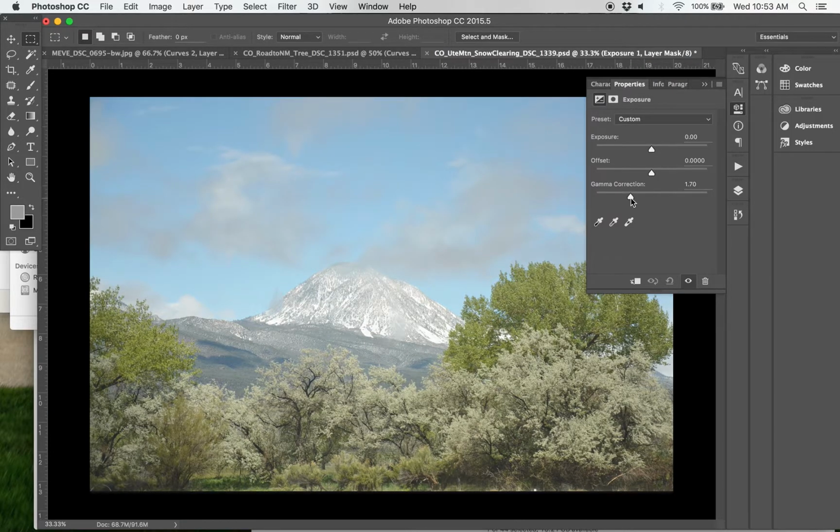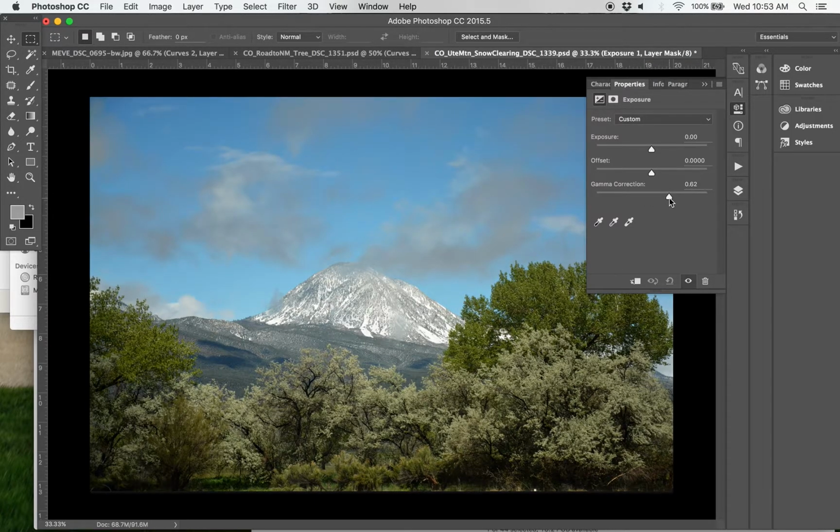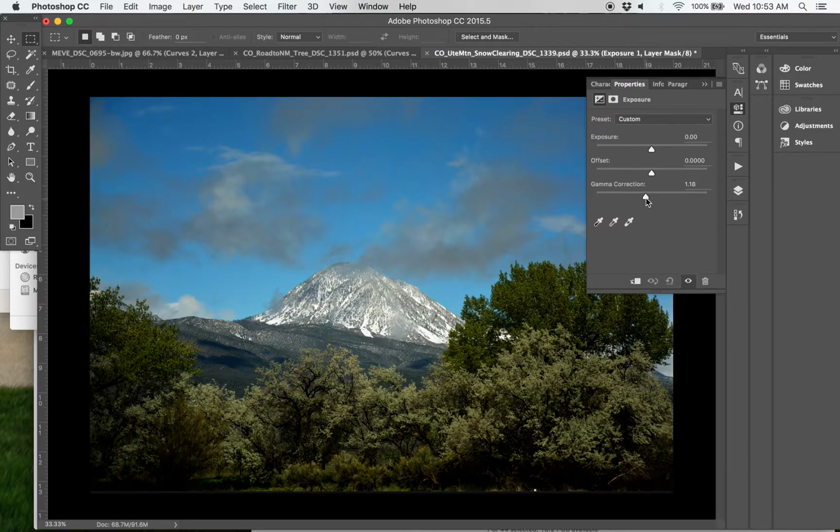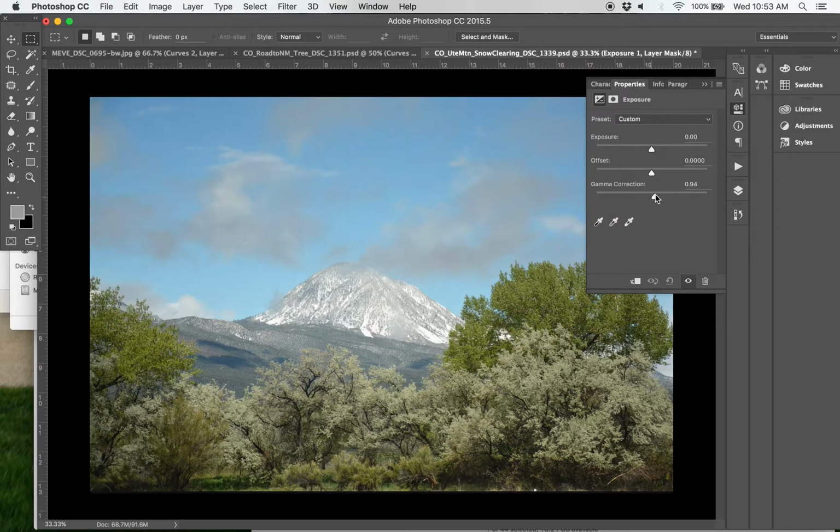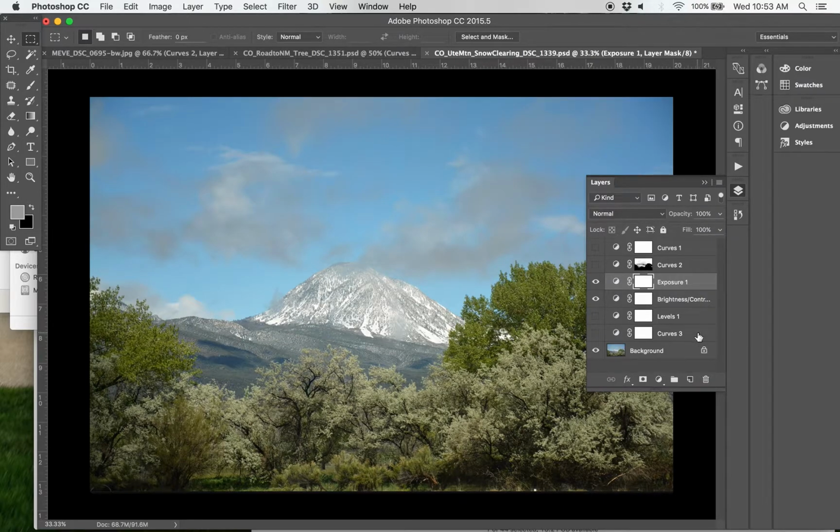Gamma correction. Make some nice, more subtle adjustments here. You can see when we go this way, it seems to affect the midtones to dark. When we go this way, it seems to affect the lighter values, obviously making it lighter, assuming 1.0 is what zeroed out. I actually like that a little bit this way. Okay. And of course, then I can turn on and off these adjustments.